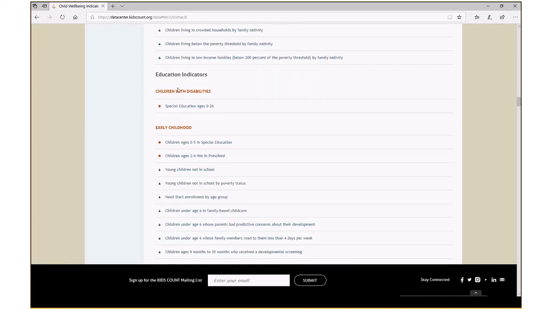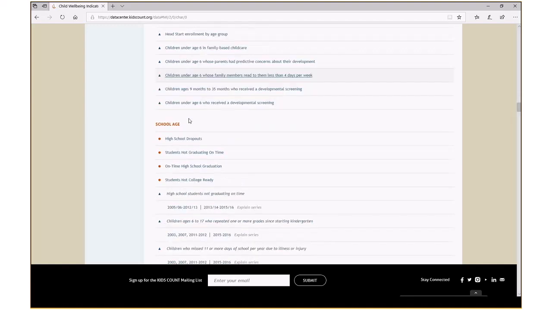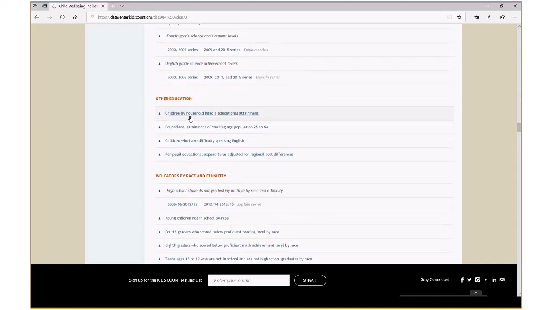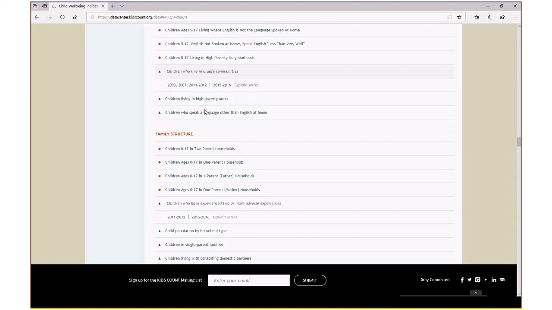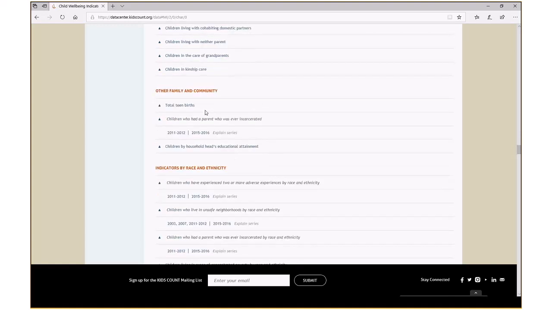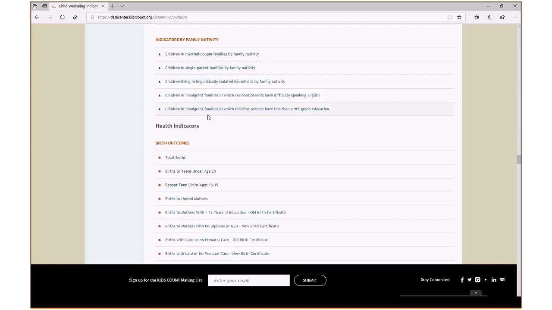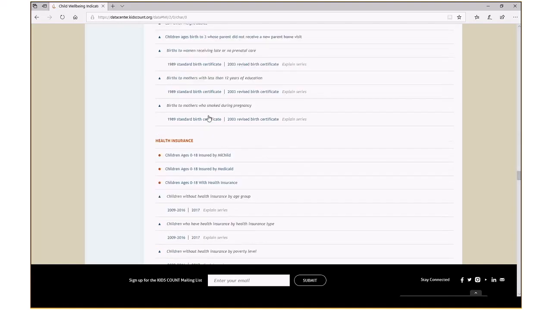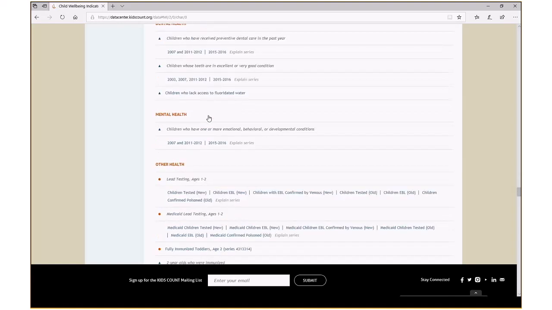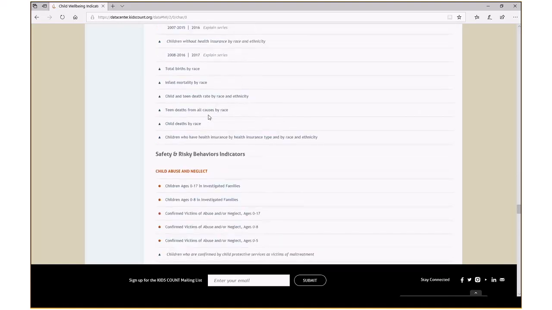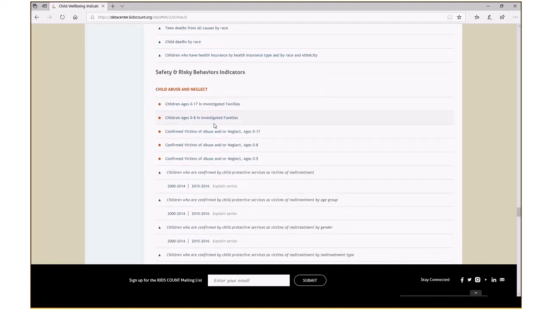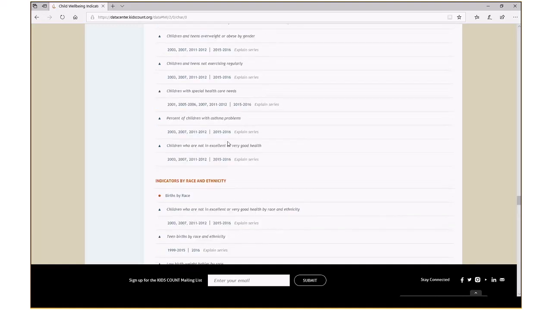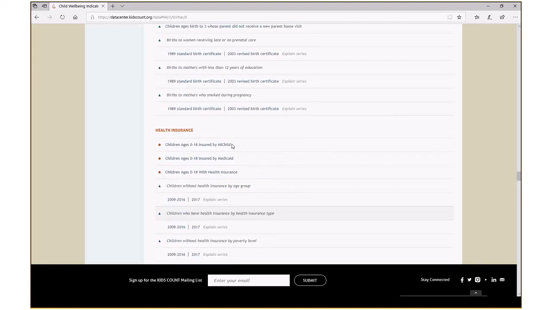They also have education indicators, family and community indicators, health indicators, and safety and risky behaviors indicators. This site has a lot of information, which is great to use for a variety of projects or topics.